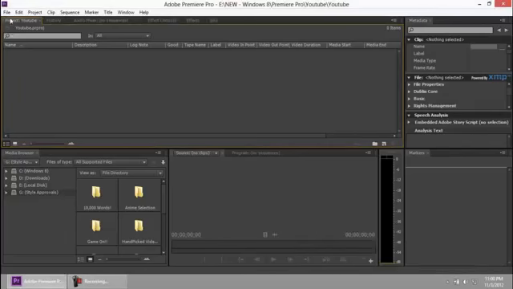Now we have a project panel over here. You have the source monitor, the media browser. This allows us to browse through different media, if it's located on different drives, a metadata tab and a markers tab. Now I don't really use markers a lot in this, but metadata, project panel, media browser and source monitor, these panels I use a lot.